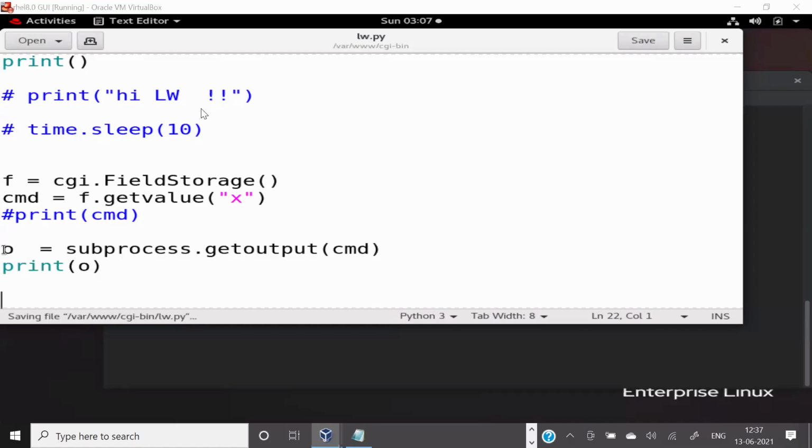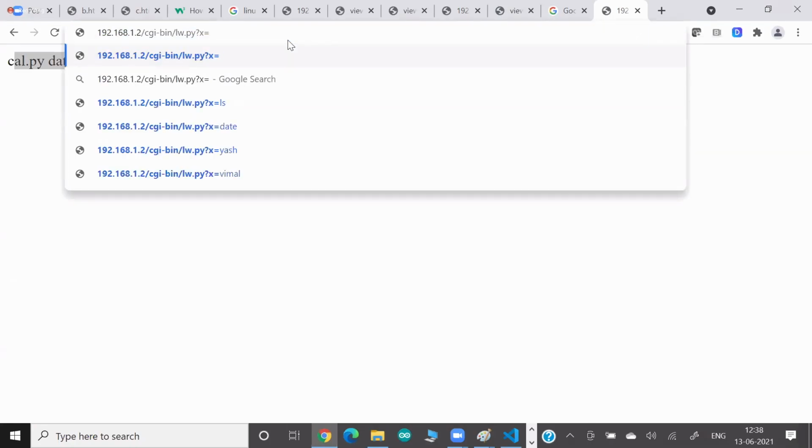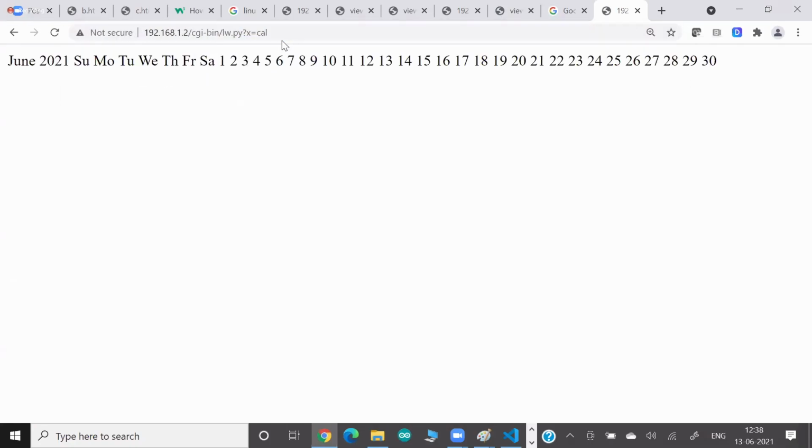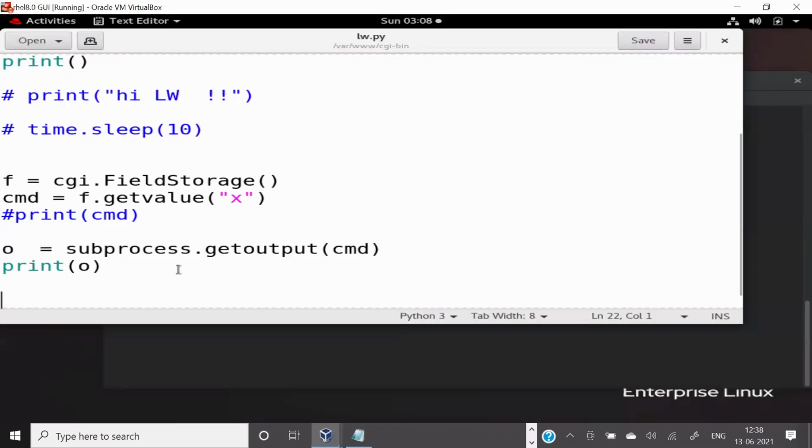Now what happens if I type one of the commands, date? The output of date comes. I type one of the commands in Linux called ls, the output of the ls command comes. When I type cal, the cal output comes, because we are running the command in this function, and this function gives me back the command output.